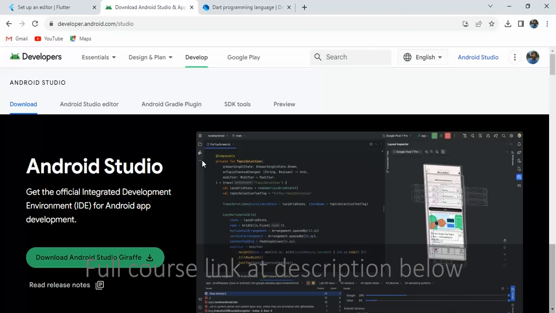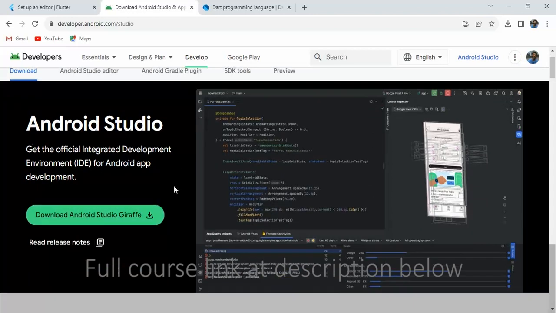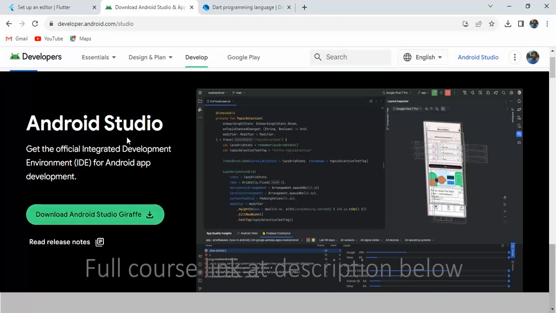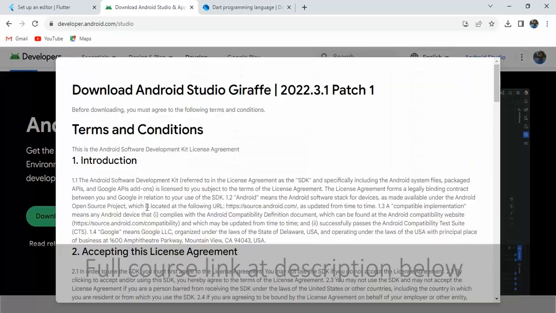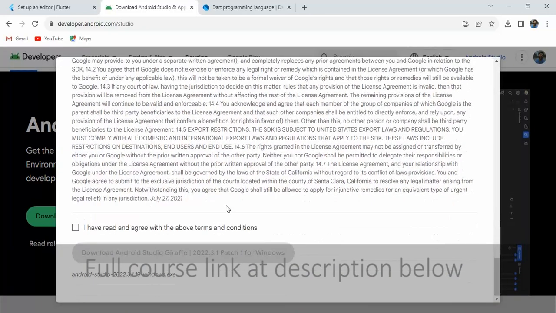Currently the version is Android Studio Giraffe, and from here you need to download the Android Studio exe file. I have already downloaded it, so I am not going to download it once again. All you have to do is go down this page, click the agreement button, and then press the download button. It is roughly 800 or 900 megabytes.